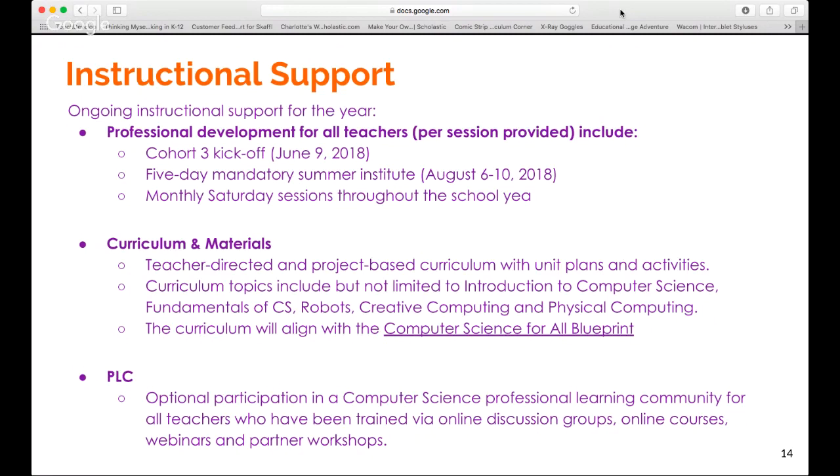So for right now, we are very focused on the Computer Science for All blueprint and those student outcomes, because those we feel are the best way to gauge and to set goals for our students' understanding. And then the PLCs, we have optional participation in a computer science professional learning community for all teachers who have been trained, via online discussion groups such as Slack or Google Hangout.